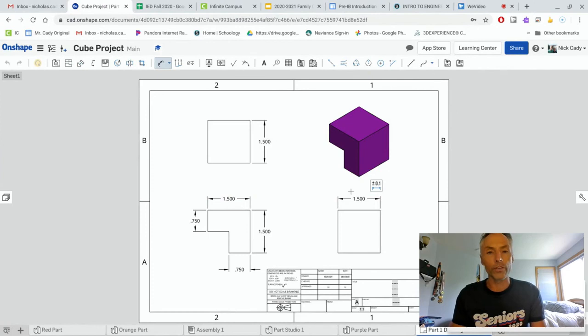Now we don't need both of them. That'd be redundant to give the same dimension more than once, unnecessary. So you can decide which one you like better. I'm going to turn off dimension. I'm going to say, you know, this is a little crowded in here. So let's go ahead and just remove that one. And we'll just leave the depth dimension right there. So for this part, the purple part, there are 5 dimensions that were necessary to make that part.